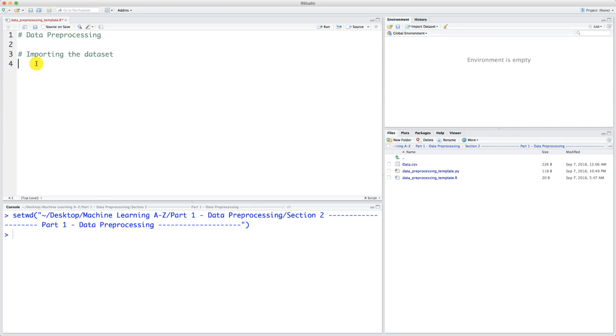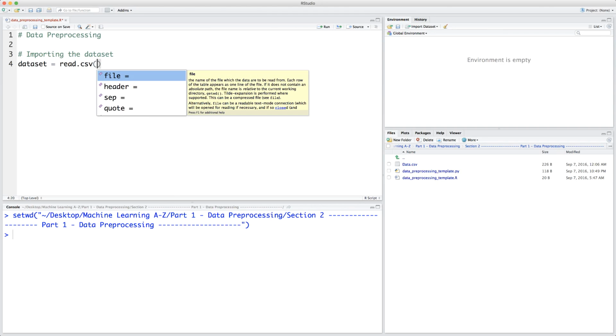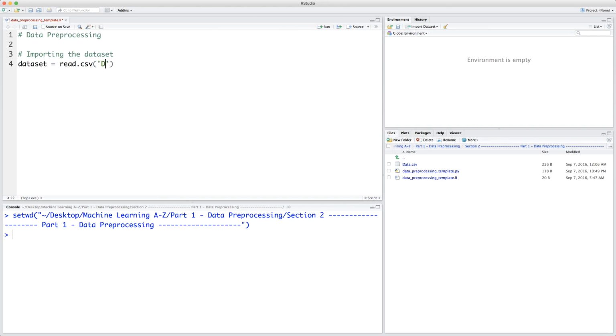Okay, so to do this in R, what we need to do is very simple. We will just need one line of code. As in Python, we're going to call it dataset. That's the variable that will be the dataset itself. And now to import a dataset is very easy. You need to type read.csv, and then in parentheses, you just type the name of your dataset in quotes. So here you have to type data.csv. And that's it. That's all you need to do. Now we're going to select this line of code and execute.